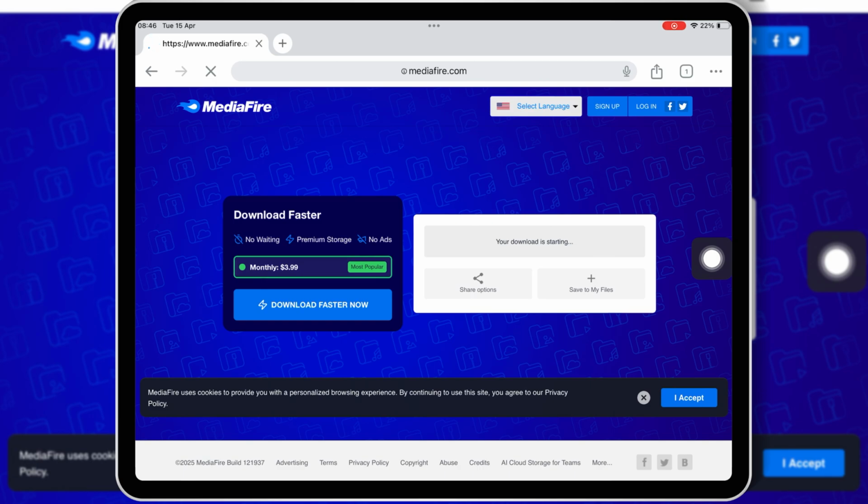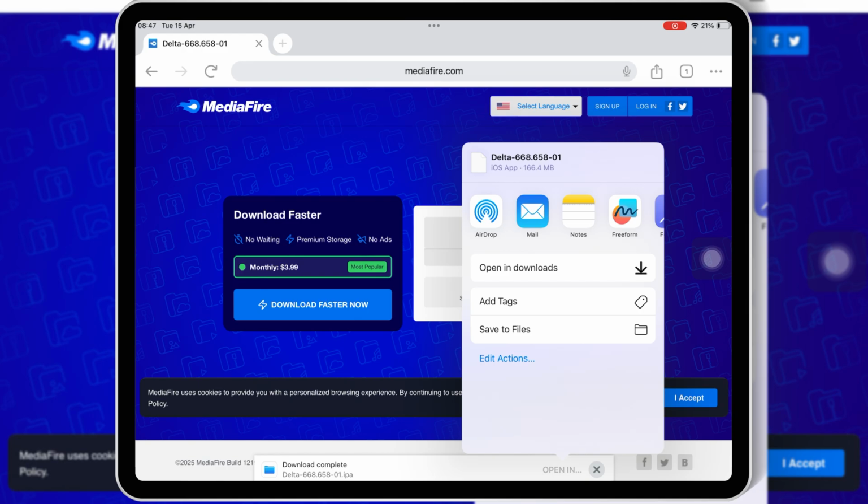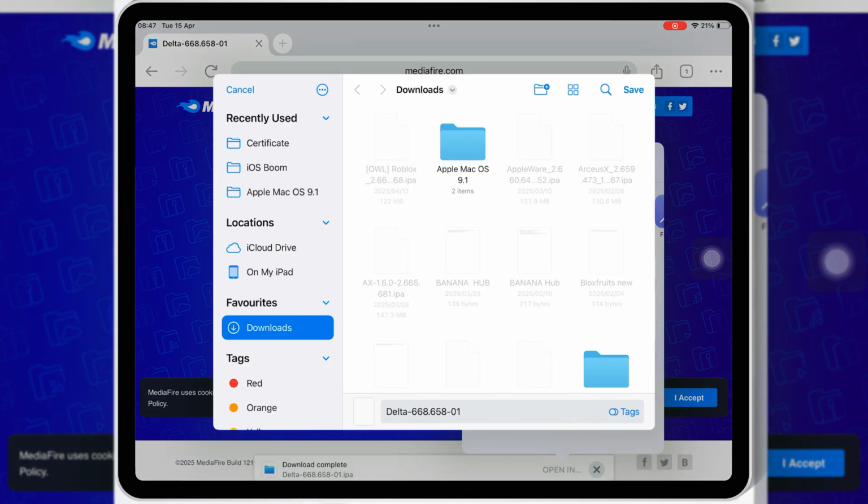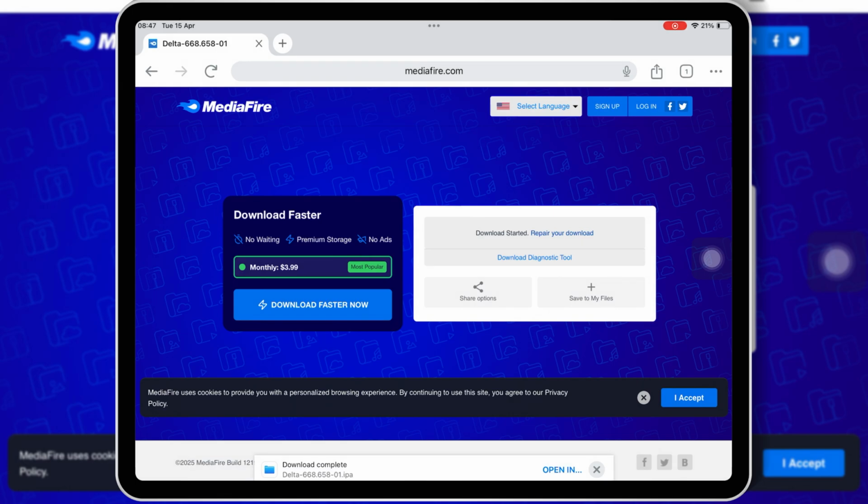Then simply hit on the link, and then hit download to download the latest IPA file of Delta Executor v2.668 on your iOS device. Once it's downloaded, now simply save the latest IPA file for Delta Executor v2.668 in your iOS device.